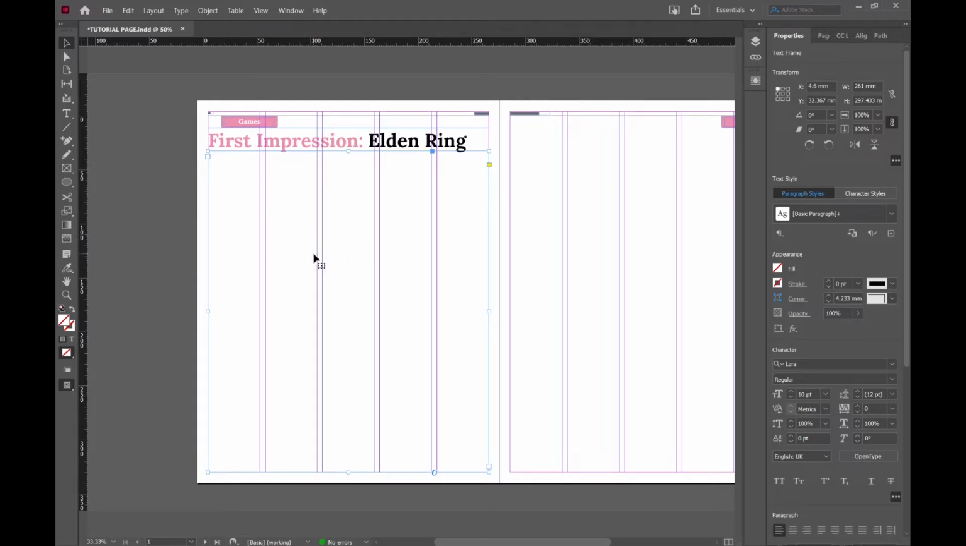So the next thing we're doing is filling out this box. Again, I'm just going to be using one of my old articles as to not embarrass anybody, though you should not be embarrassed by your work. It's all excellent. So we've got the title down, First Impression Elden Ring, and then just copy paste the articles you've got.